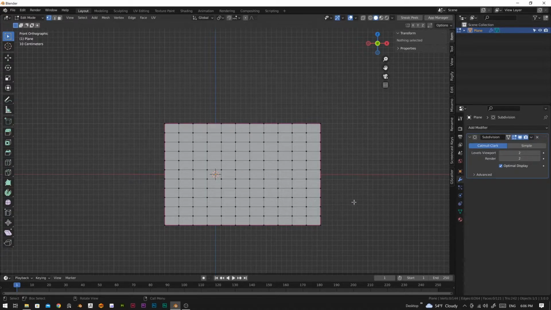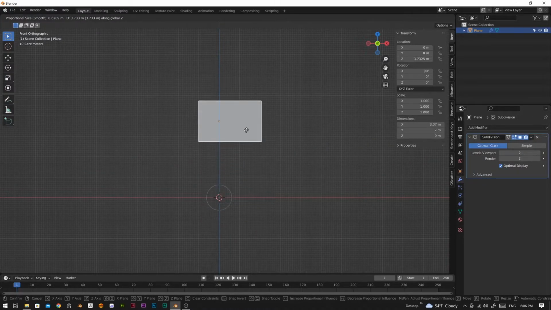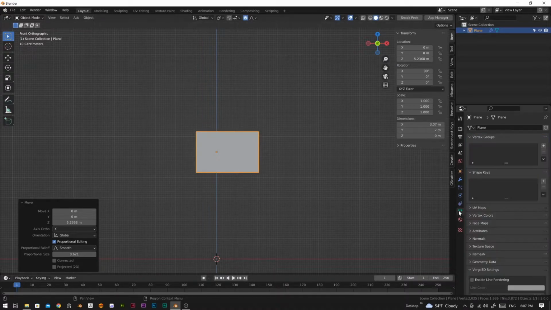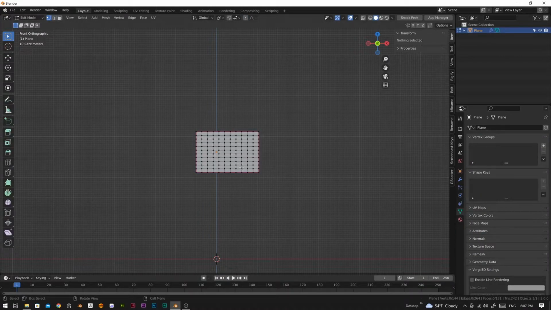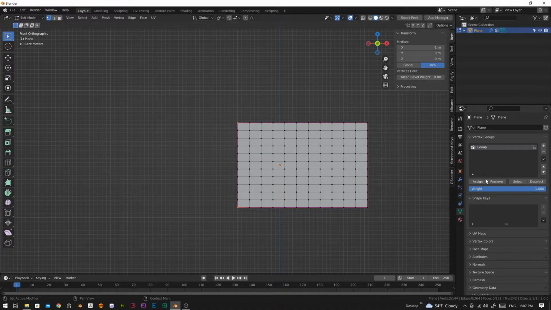And now go to object mode, and then we're going to move the flag a little bit in the Z axis by pressing G and then Z. After that, we're going to create a vertex group. To do that, go to the vertex property panel and go to edit mode, and then you can select any vertex from any corner. After that, we need to create a vertex group. So to do that, go to vertex group and then press the plus icon, and then let's rename it to pin and then assign it.